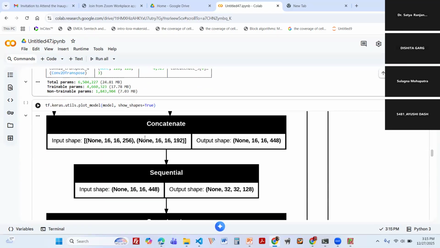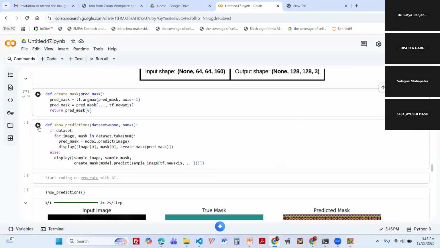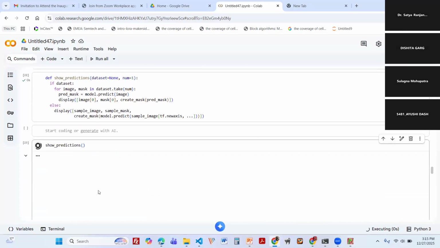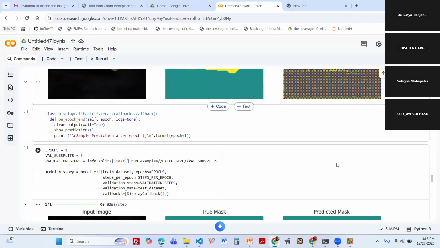Then this one is the layer. Then we'll go for prediction of the mask. Okay, now go for the predictions. What is this prediction? During the model training, how the model will predict the mask. This one is the input image, this is the true mask, and this is the predicted mask. During the training, if you want to see intermediate predictions in between, you can also print like this.